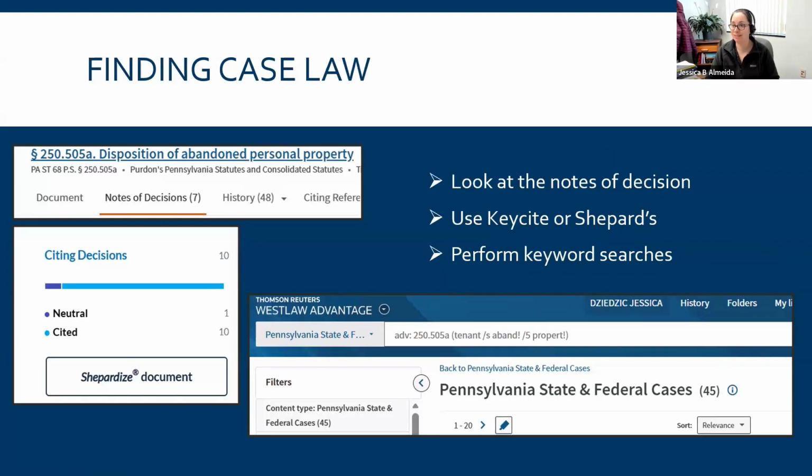Once you find the statute and you have validated it, next, what you're going to do is look for cases that interpret that statute. You can do that in a number of ways. The first one is to look at the notes of decision. Then you can use KeyCite or Shepard's to find additional cases. And lastly, you can perform a keyword search.